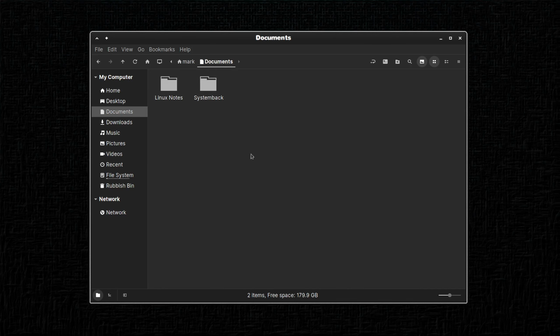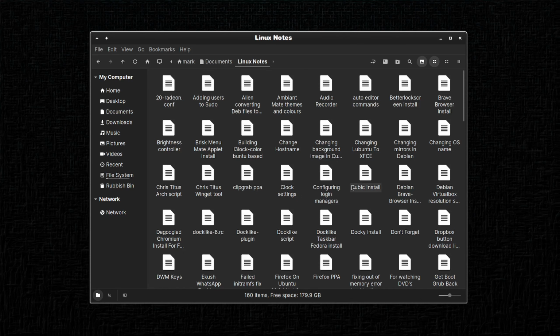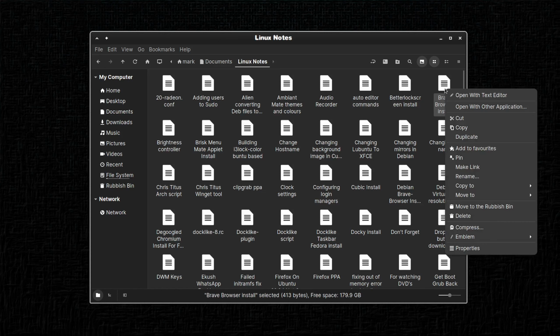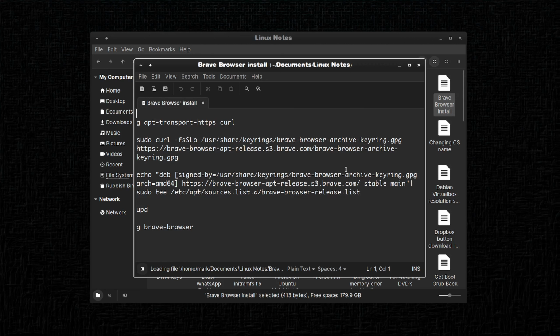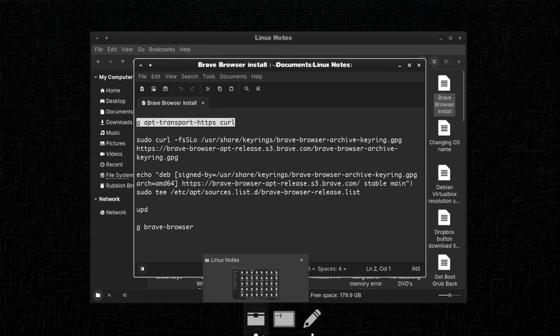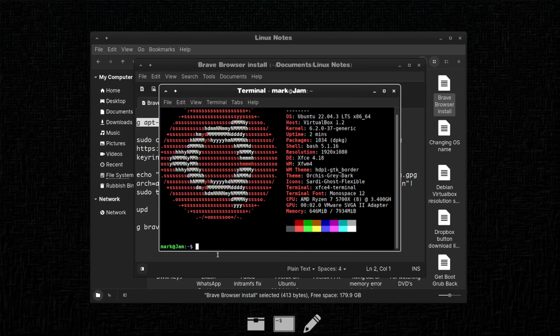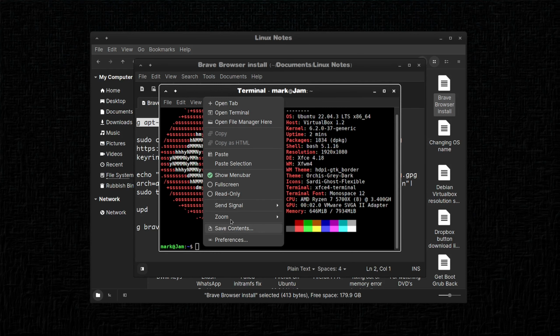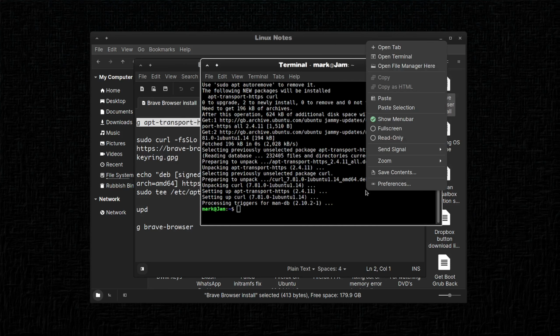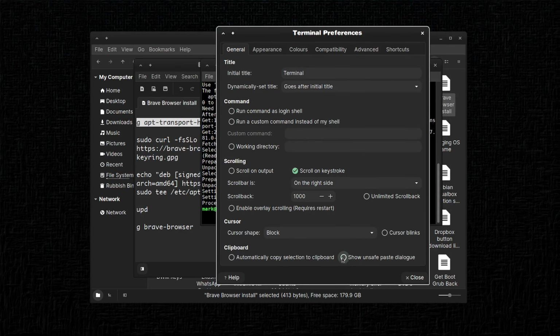Anyway, what was I doing? Yeah, we're going to Documents, going to Linux Notes. Brave Browser should be here somewhere. A, B, there we are. Brave Browser install. Let's just do this. What's the G at the beginning? Well, that's my... Oh yeah, I've got that as well. I've got this to sort out too. Obviously, we're going to have to turn that off. Underline, cursor blink. Isn't displayed.